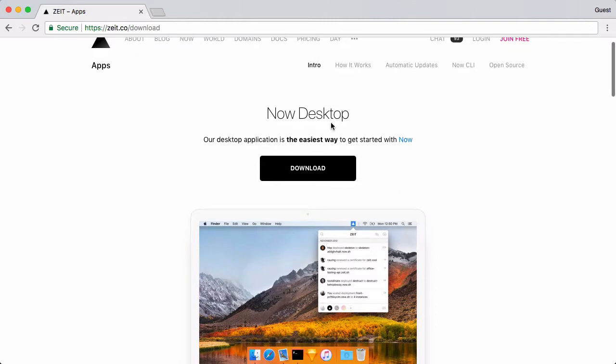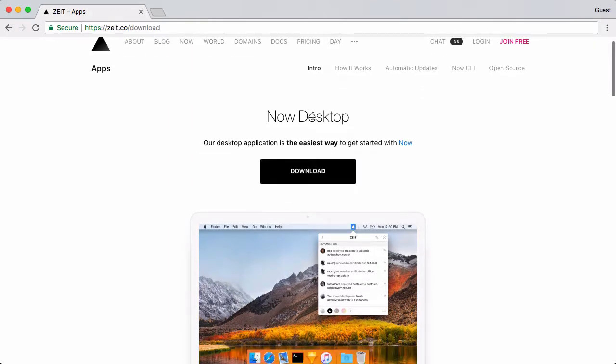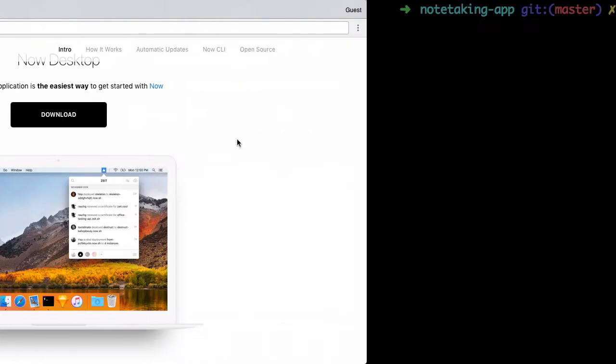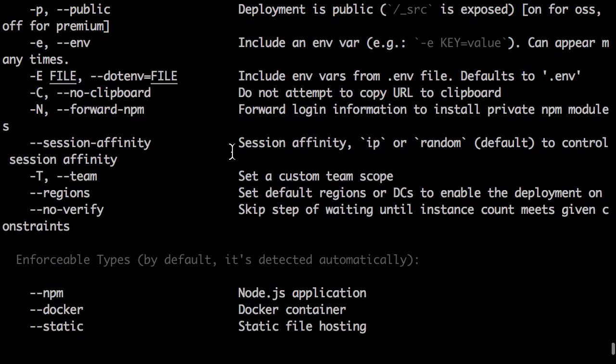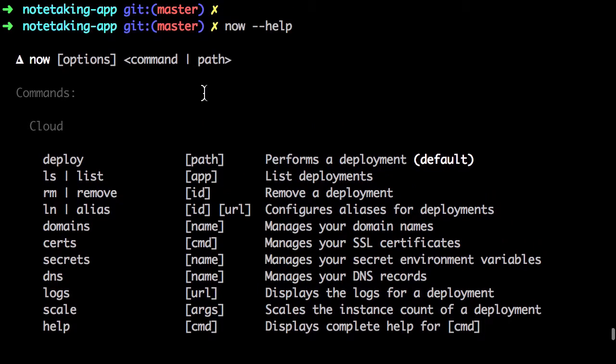So go ahead and make sure that you go to zeet.co/download and download Now. There's a Now desktop application that is the easiest way to get started. Go ahead and download that, drag it to your applications, and then open it. Now, part of that download also includes the Now CLI tool. So if I type in now help once I've installed that application, we should have the Now command. We can then use Now via the command line to deploy our application.